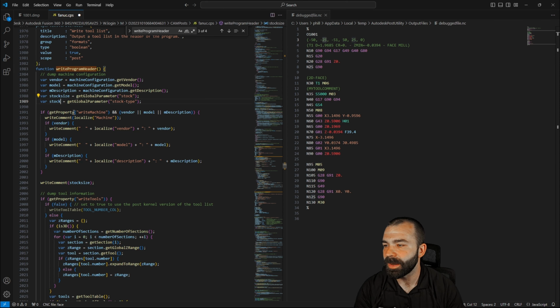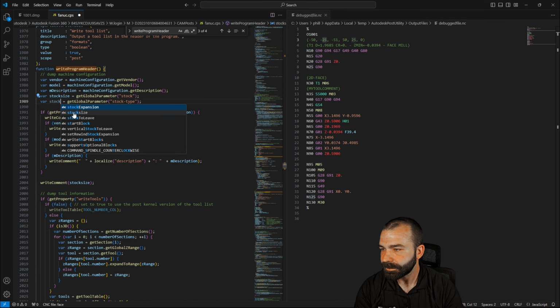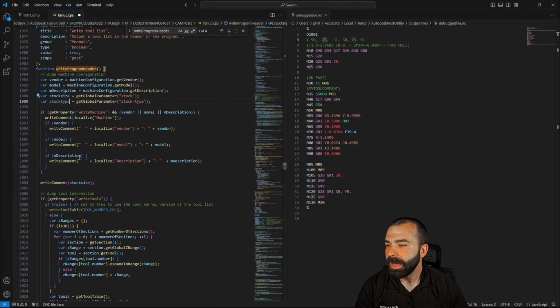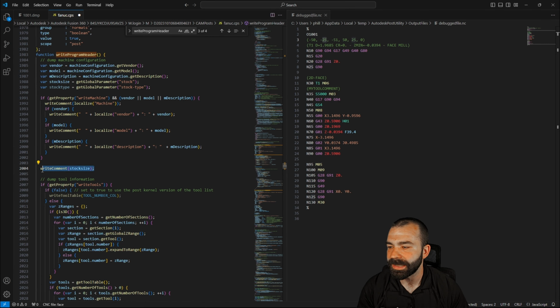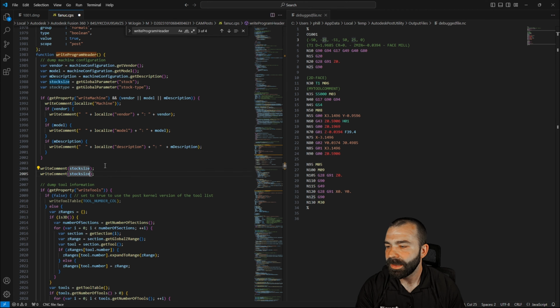And then I'm going to change my variable to stock type. And then down below, again, we're just going to take that comment and hit enter. And this is now going to be stock type followed by save.